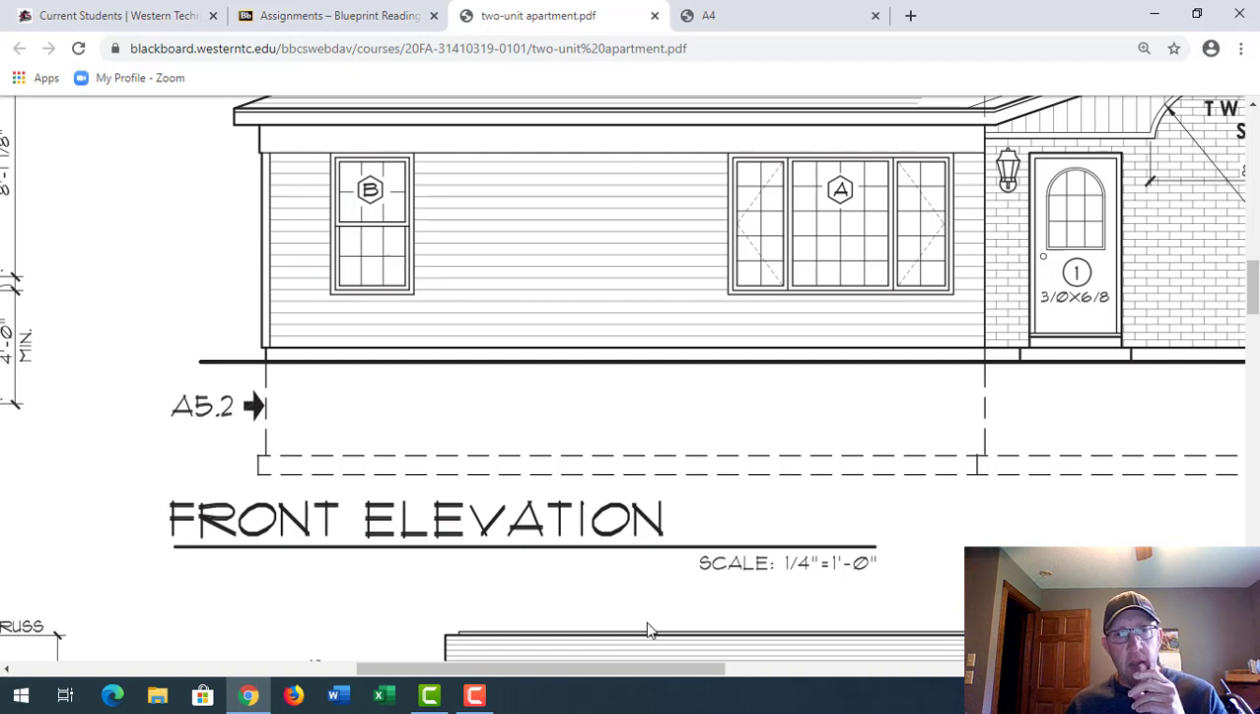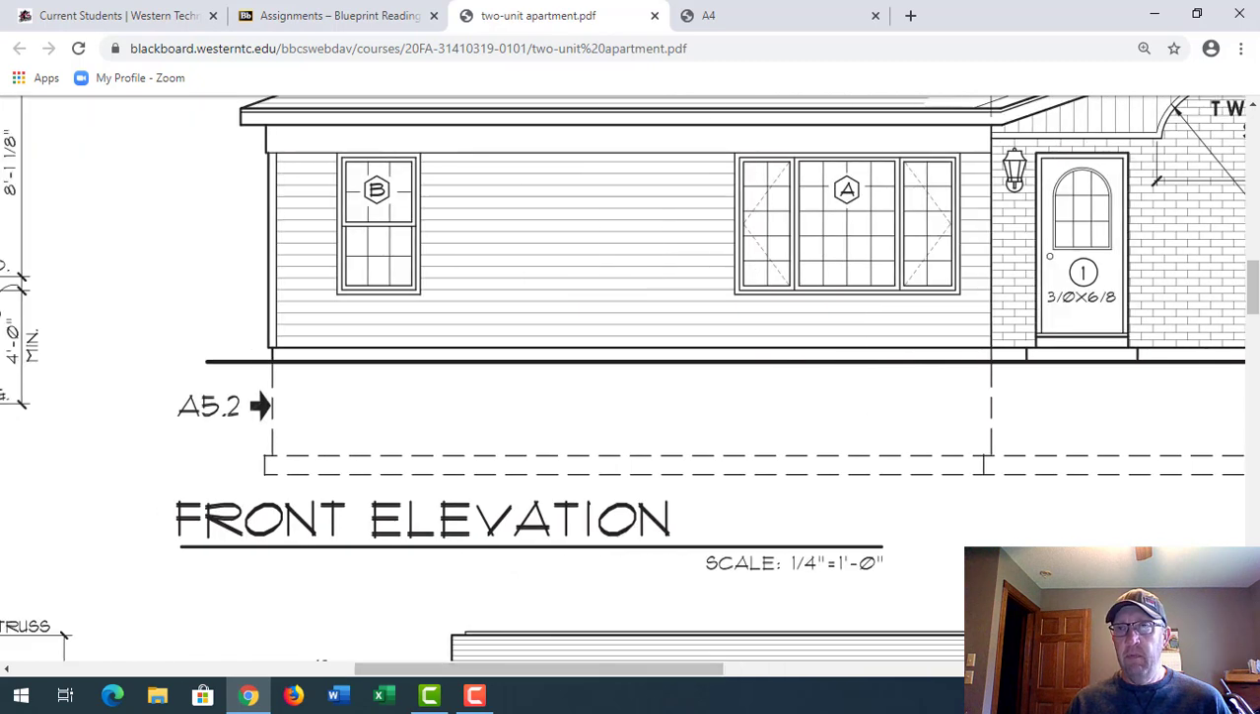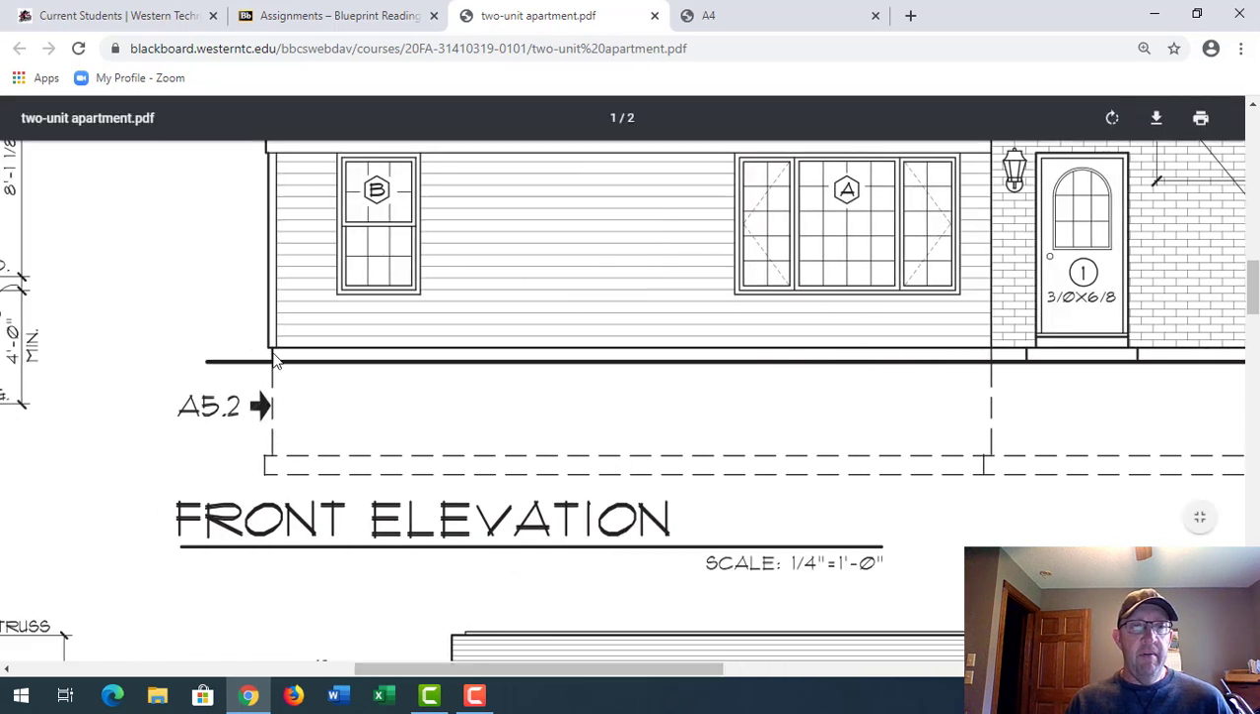So when you see them, they're there, but know that they're there because they are hidden, and generally they're hidden in the ground somewhere, right? So typically, most of the time, dash lines are going to be on your foundation plans and elevation plans.